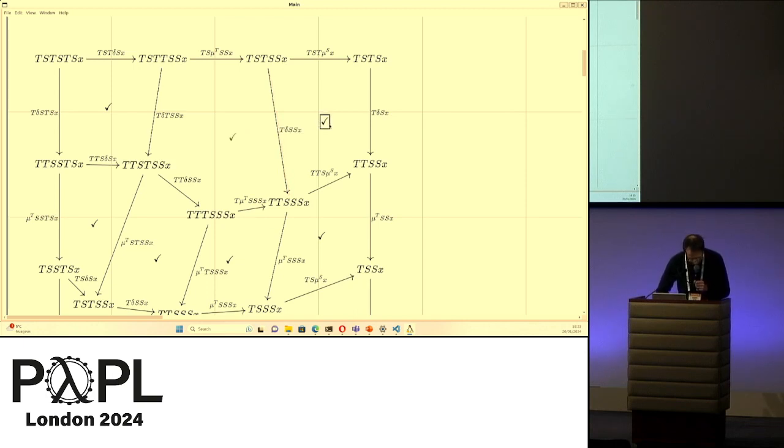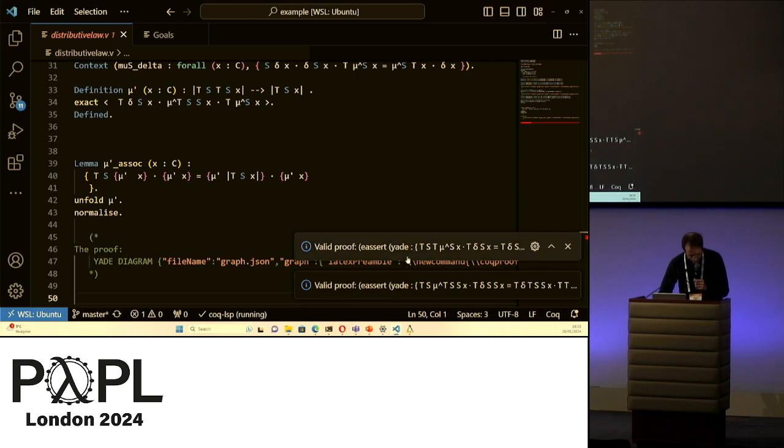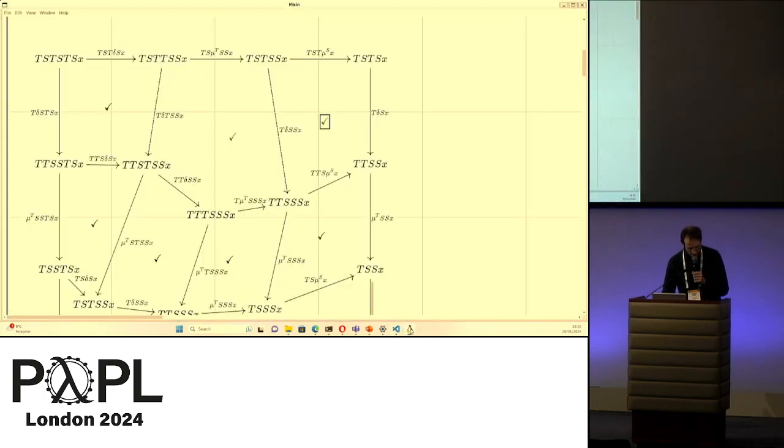It doesn't seem to work. Ah yes, maybe it's worked, but we can't see. Can you see that it's green now? Okay, because I can't. So what happened is that if you look at the VS Code window here, there is this notification which says that actually it's a valid proof.